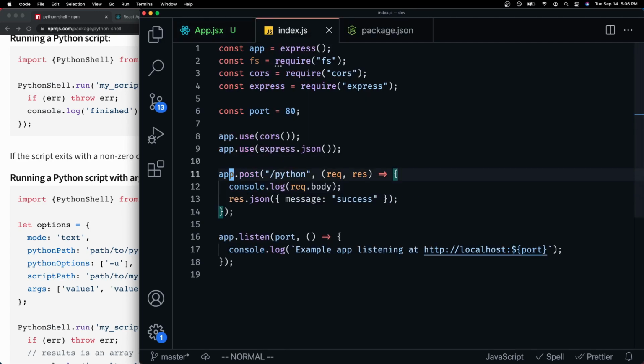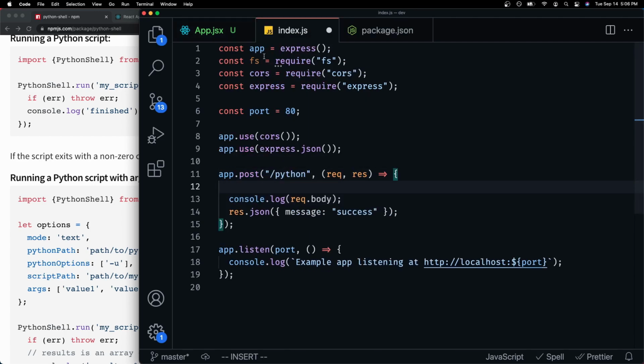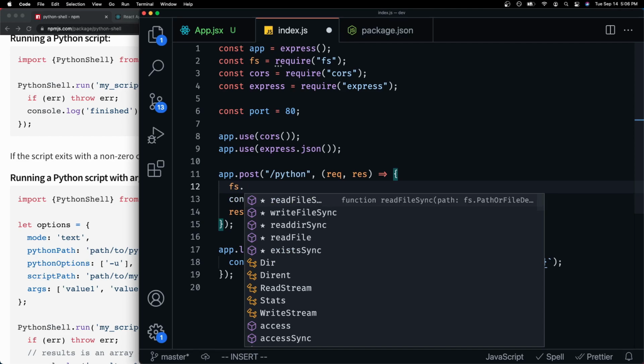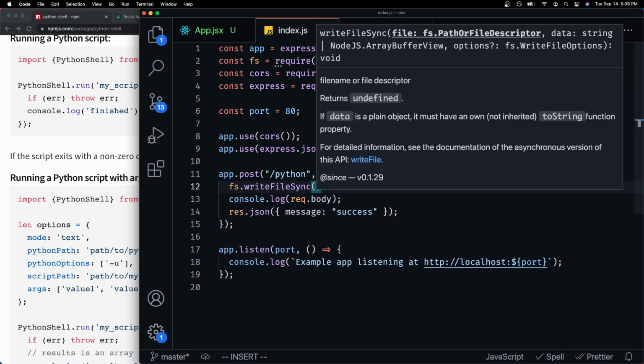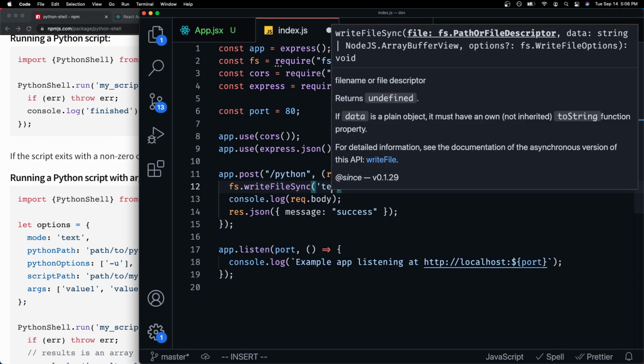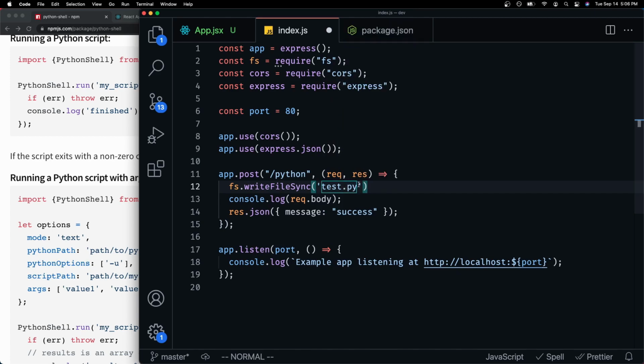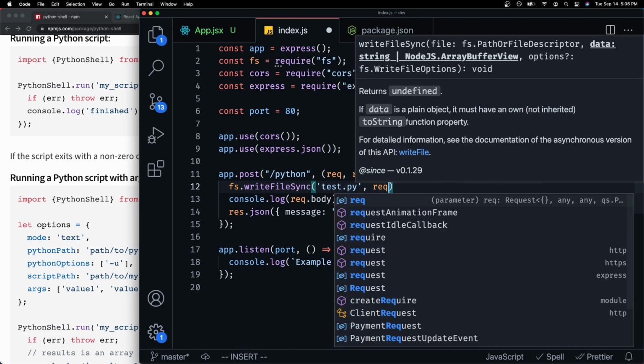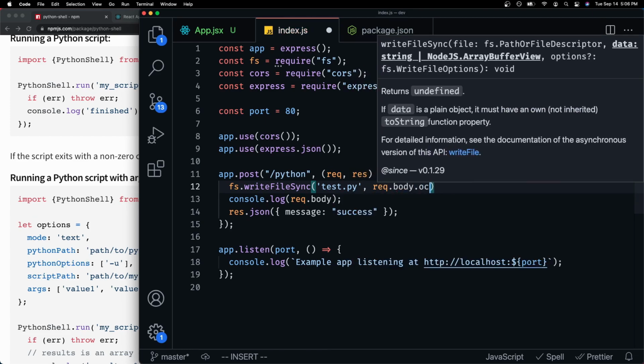Hold on. So what we want to do is create a new file when we send anything to the Python backend. We can do fs.writeFileSync, and the file that we're going to create is just going to be test.py. This is going to be the file that we're going to write to. And what are we writing into this file? We're going to write the request's body.code.